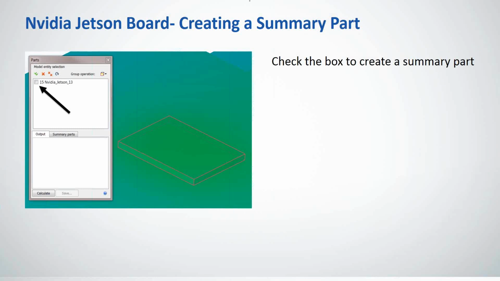All right, so in order to create a summary part, all you have to do is, when you're looking at the results tab, click parts calculator, and then select the chip and check that box, which will make it a summary part. So what this means is you only have to do this once in all your different scenarios. And by the way, there could be a ton of them.